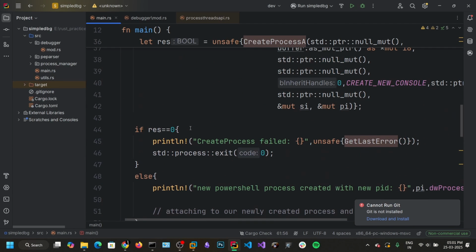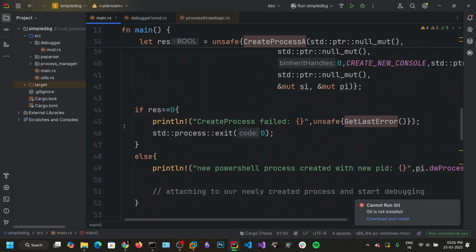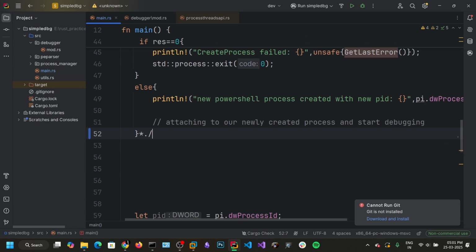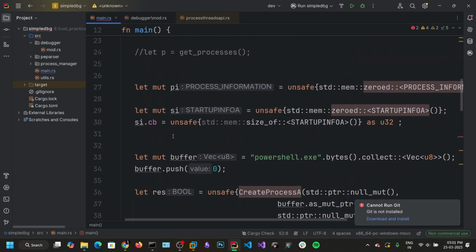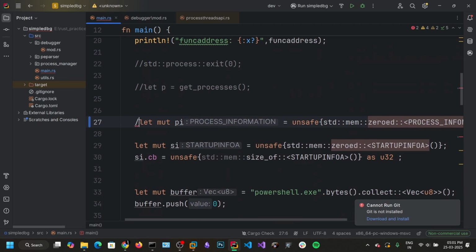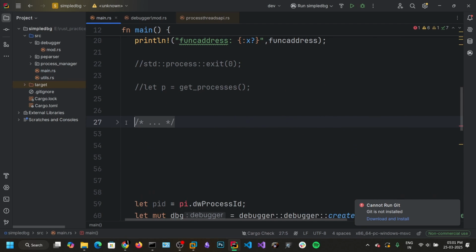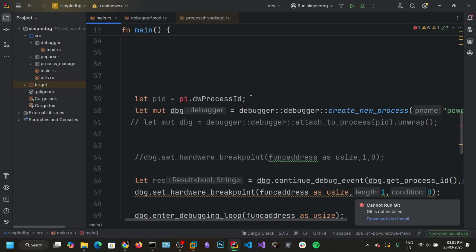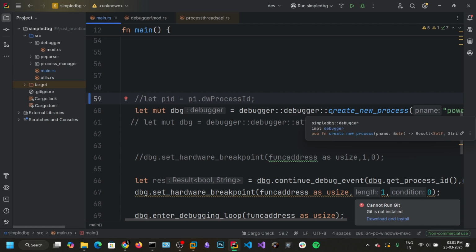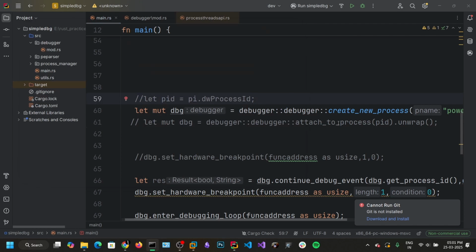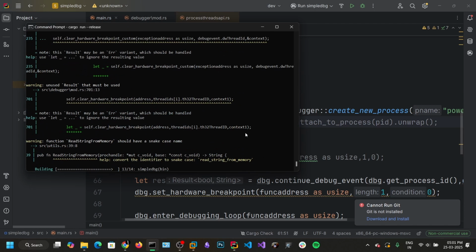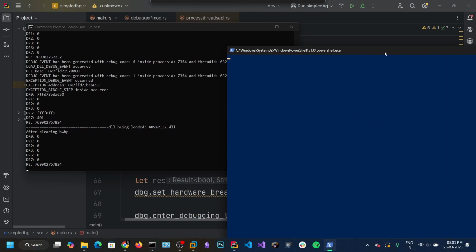Sorry, my bad. Let's comment out this code. So let's create the... we have already written the create new process, so let's use that one because it will create this process in debug mode only. So we can see all the DLL names that are being loaded.